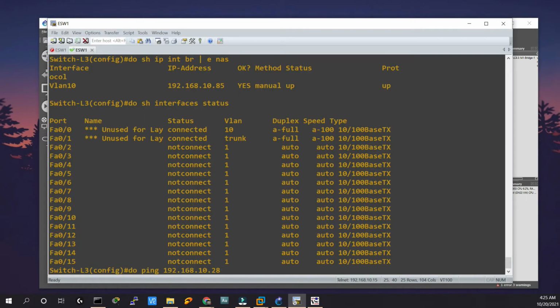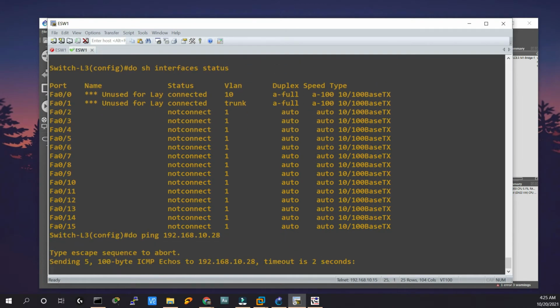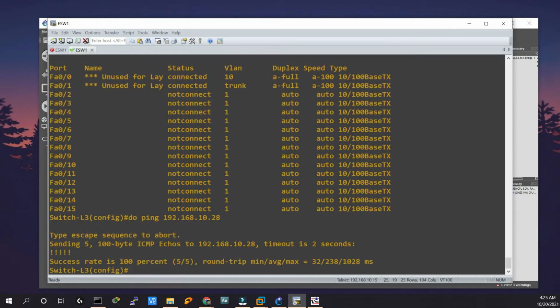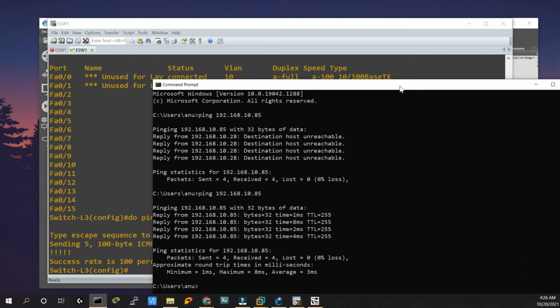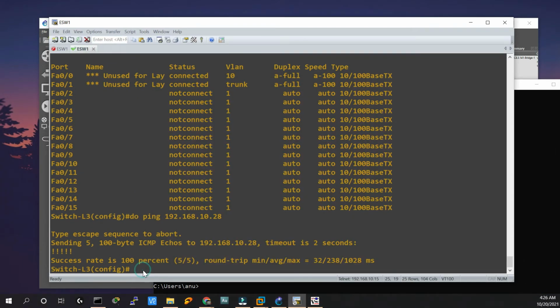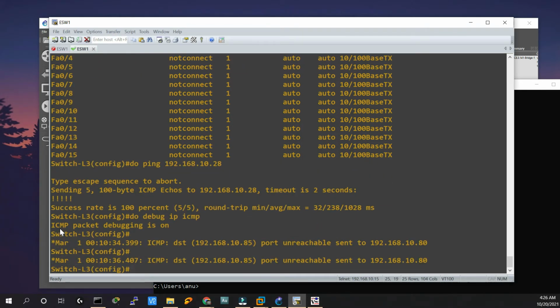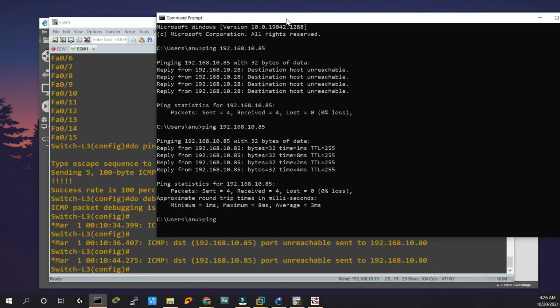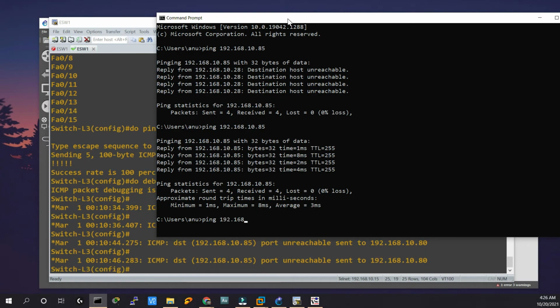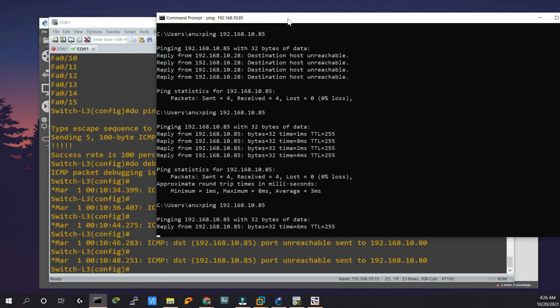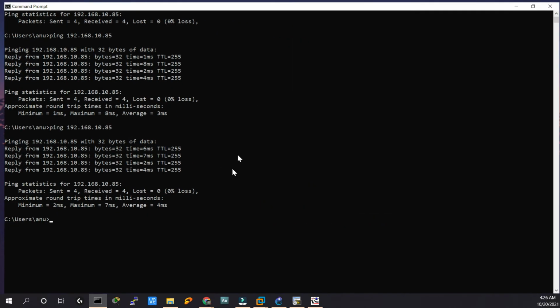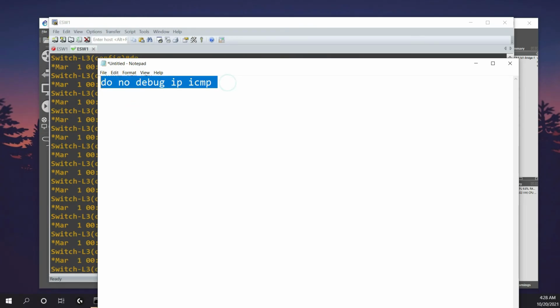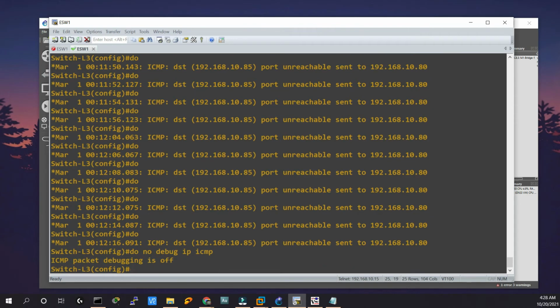That is my physical PC. See, I can ping. If I go back to my physical PC here and if I enable the command do debug icmp, ICMP packet debugging is on. Ping 192.168.10.85. I'm getting the ping reply. I'm going to copy this. See, ICMP packet debug is off.